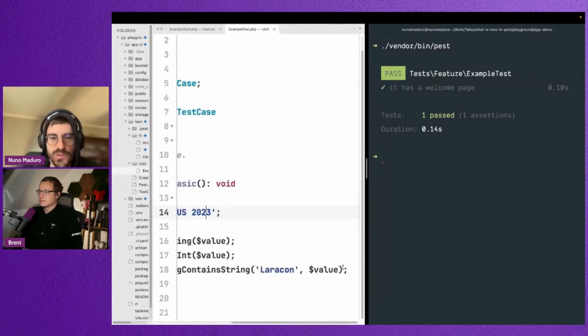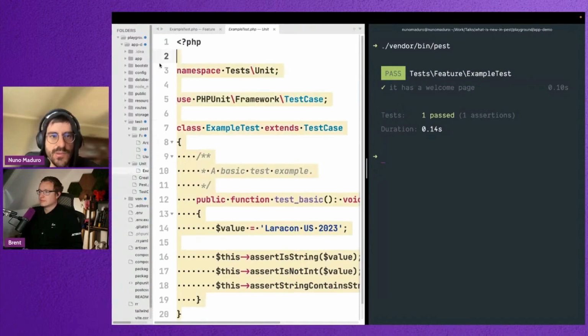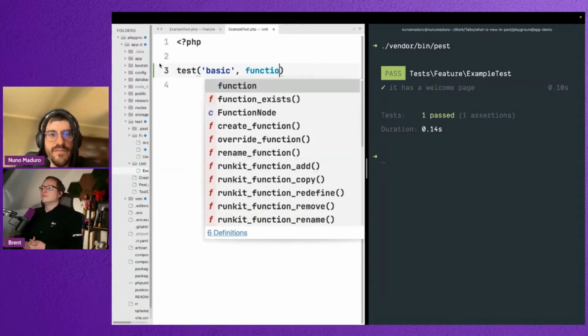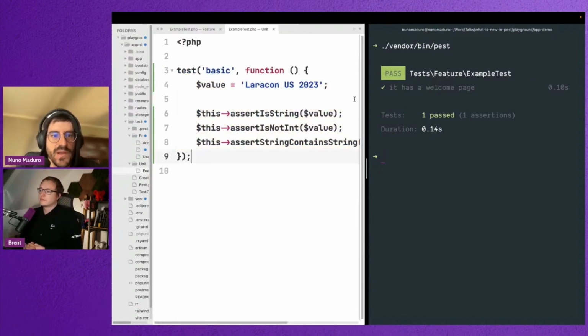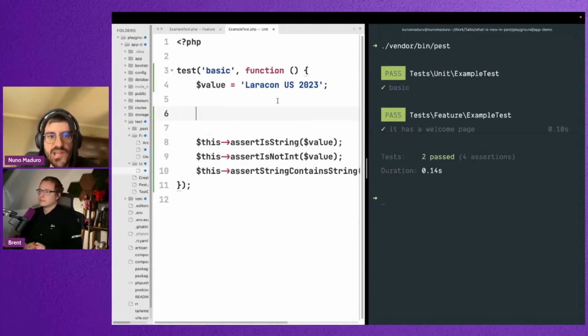But before we jump into that, let me just copy this thing and migrate this to Pest. So I'm going to just type here, test basic, and provide the function, and then copy paste that function body within, okay? And if I run Pest, this should just work. But now I'm going to use the expectation API instead of the assertion API from PHPUnit.